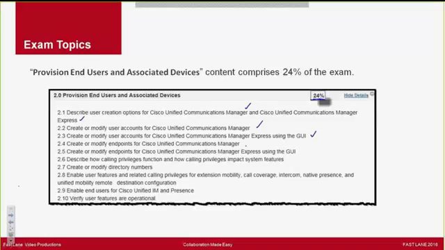Endpoints, so really we're looking at phones, right? When they say endpoints here, they mean phones, and that includes video phones from small to larger systems. We want to understand that on the Call Manager and also on Communications Manager Express.